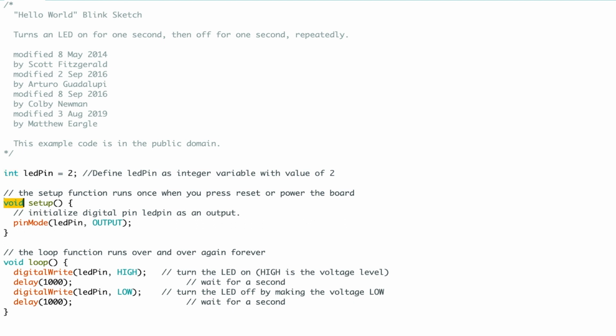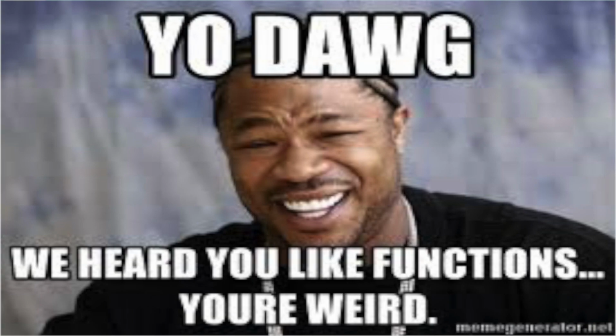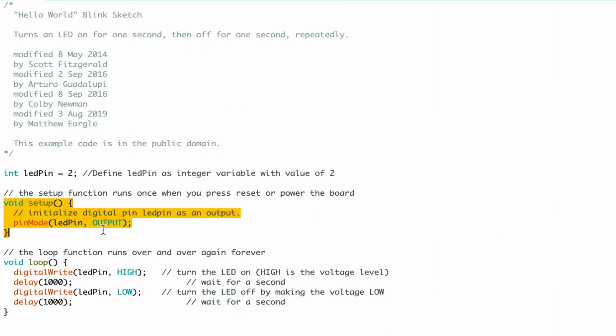The void keyword is used only in function declarations. It indicates that this function is expected to return no information back to the function from which it was called. Well, what is a function then? A function is a group of statements that together perform a task, and they're enclosed in brackets, and they're nestable. So you can actually put a function inside of a function, inside of a function, inside of a function, and so on. This is the setup function.